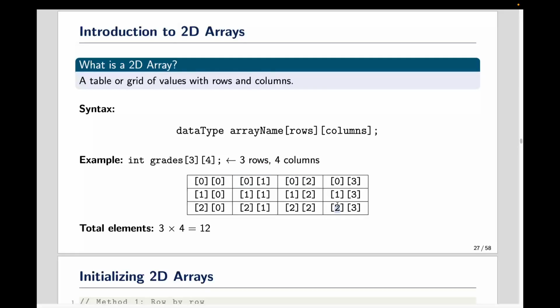So here, you can see this is actually a 3 cross 4 matrix, which means 3 rows and 4 columns. So the total elements would be 3 into 4, which is 12. Okay. And again, the indexing always has to start from zero. Remember, whether it's rows or columns, a single-dimensional array or two-dimensional array, you always have to start from 0 and 0.